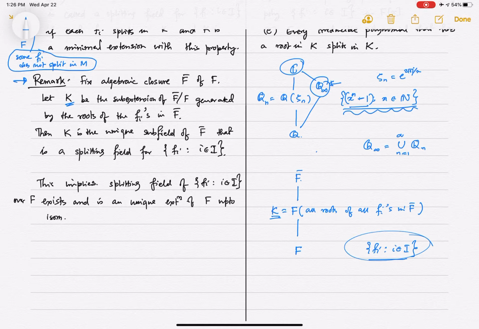On the other hand, if there is an extension where all these polynomials split, then it has to contain all the roots. So in fact, what this argument tells you is that K is the unique subfield of F bar that is a splitting field of all these polynomials. So once you fix an algebraic closure, it's unique in a much stronger sense. There is just one subfield of F bar which is a splitting field for this family.